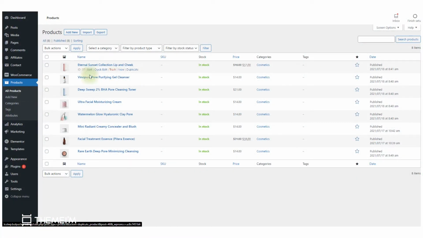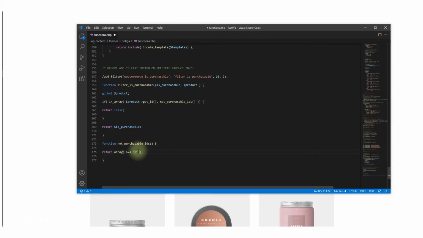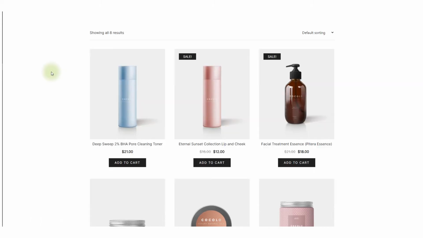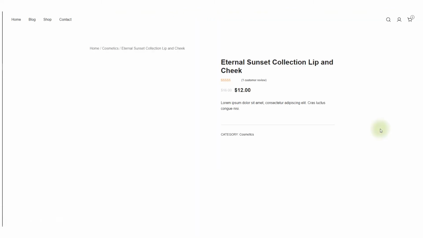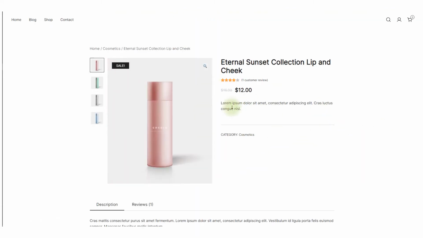In your WordPress dashboard, go to your WooCommerce product list, and there you can find the IDs of your particular product. All you have to do is write the product IDs in the array that I'm showing on the screen. Save the file, and reload your page. It's done. We can see that the add to cart button has vanished from everywhere for those products.